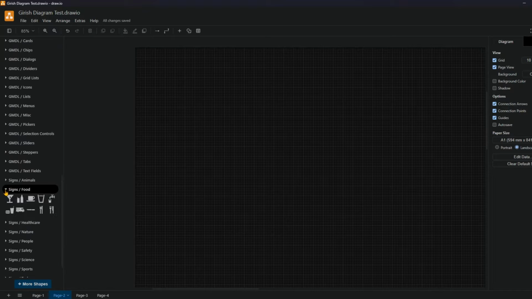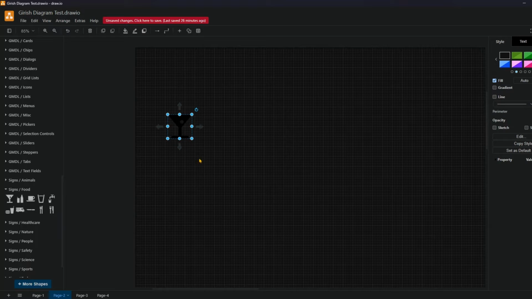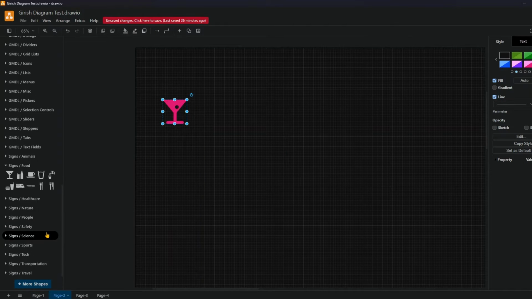So if you see here signs of food, if I just want to utilize a food component, I can see it has been tracked over here. Now, it also comes with a property pane through which you can control the color. If I just select this color, then it changes the color over here. If I scroll down, I can see a whole bunch of other controls.